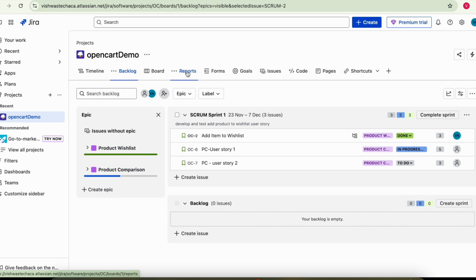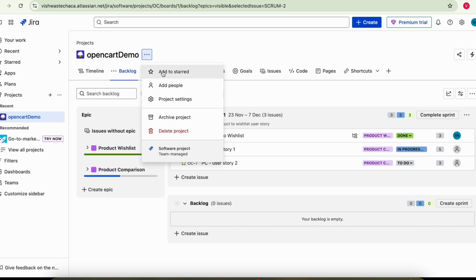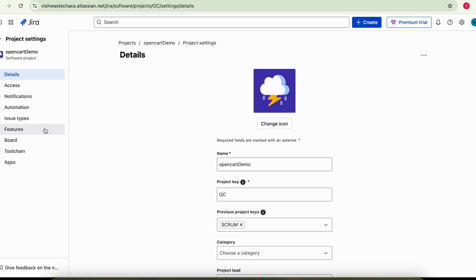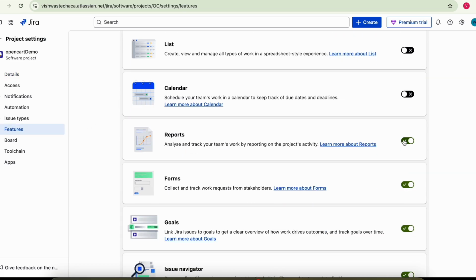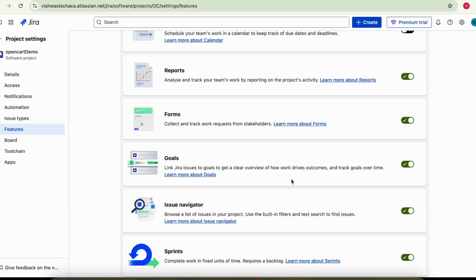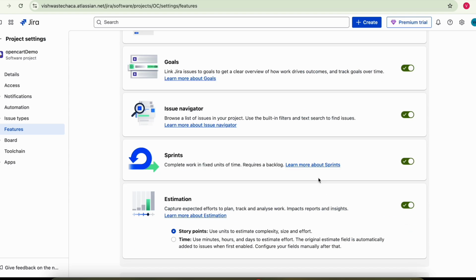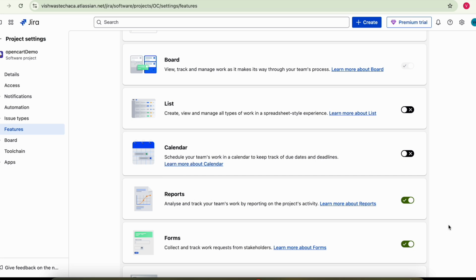If you are not able to find these options, just go to the project setting, click on these three dots, go to project settings, go to features, and you can enable these options. Reports, forms, many things are available. Whichever you want, you can enable. If you want to view the reports, you should enable this reports option here.